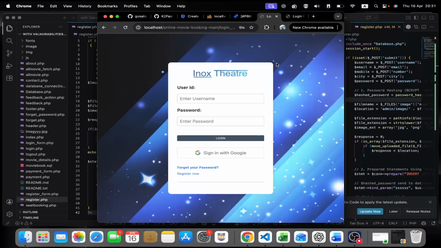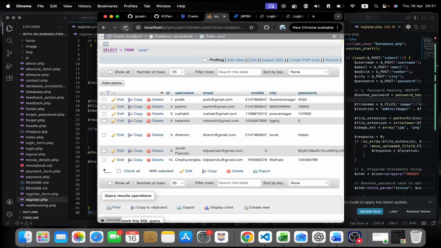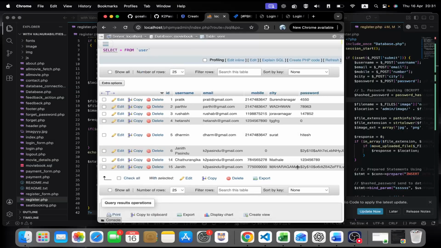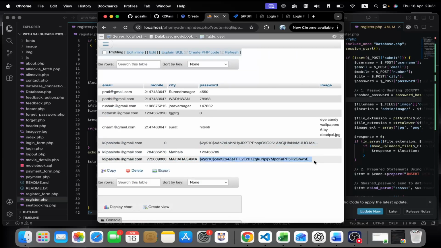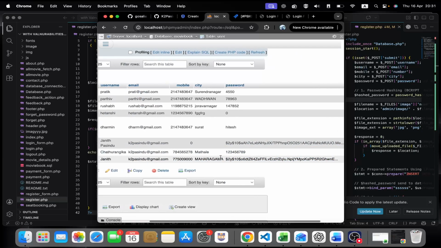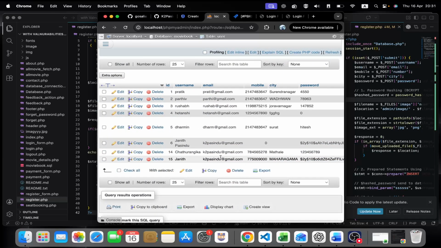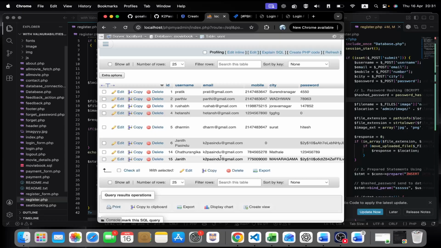Then we move to the database again. Here, I refresh it. The passwords are all encrypted, so no one can see the password. That's the way we managed the broken authentication risk vulnerability in this project. Then we move to cross-site scripting.